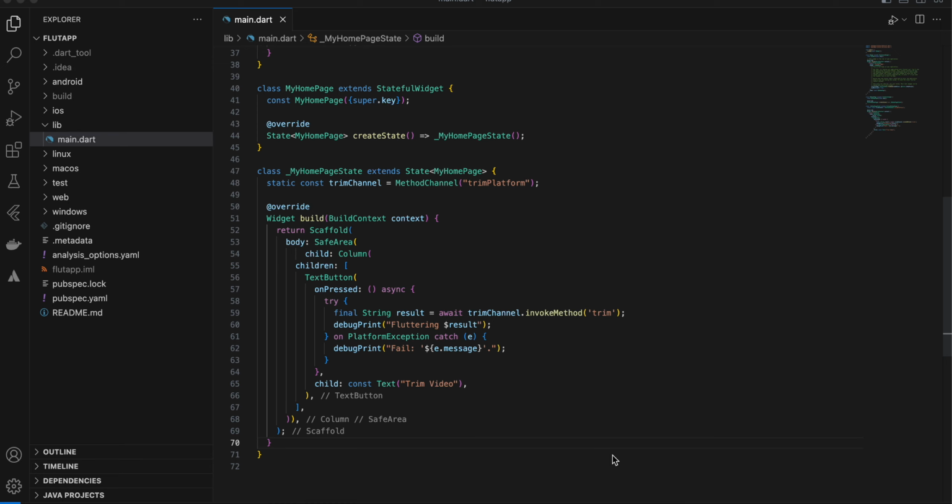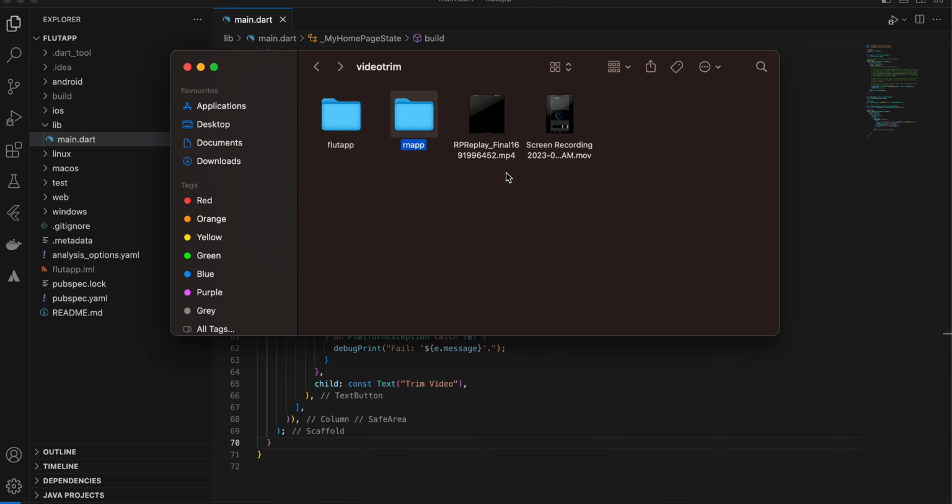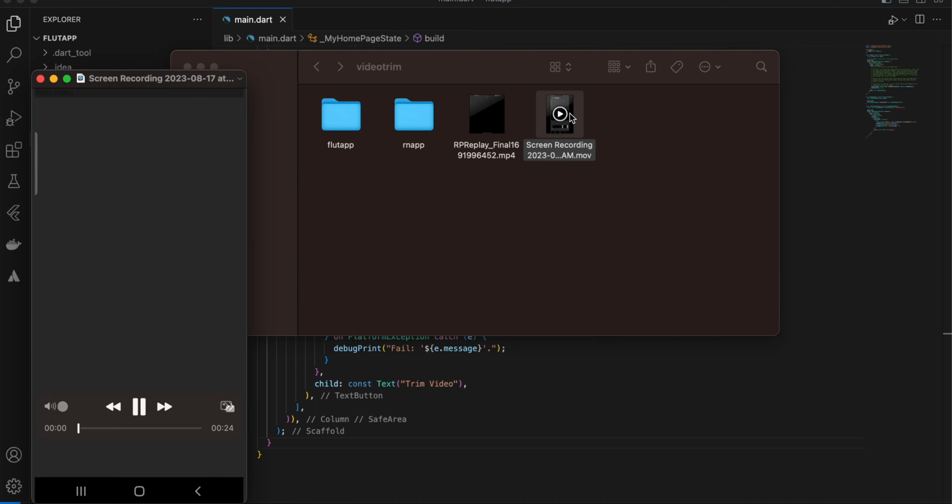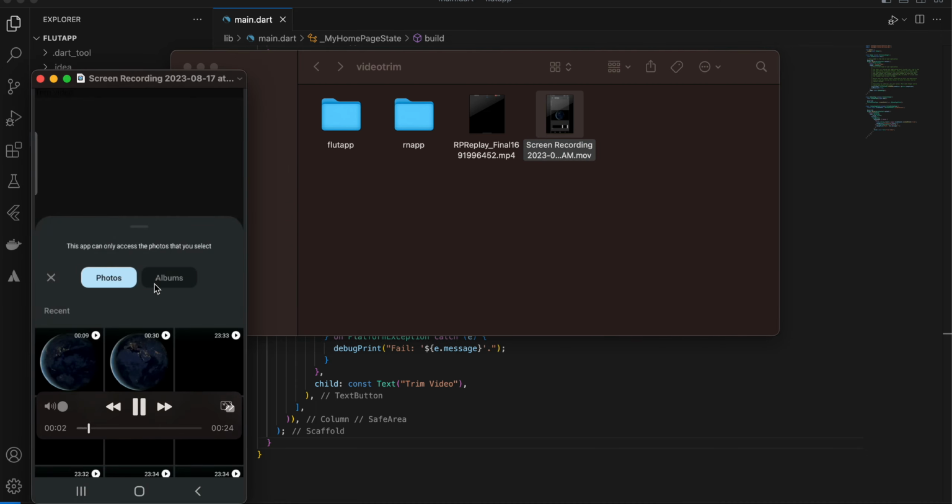In today's video I will show you how to trim videos in your Flutter application without any third-party libraries. So first of all I will show you an output video. This is for Android.